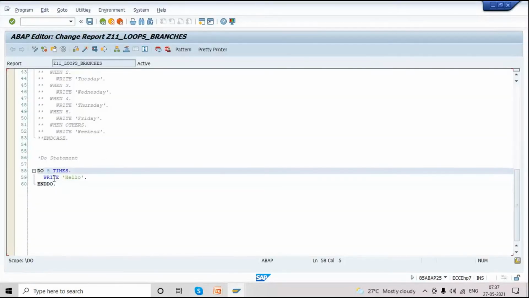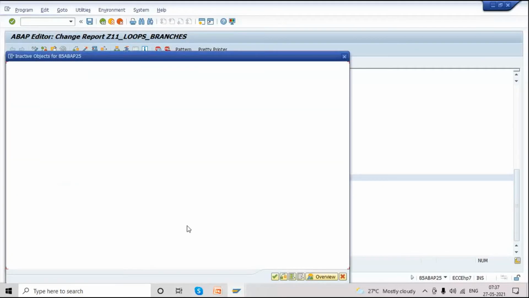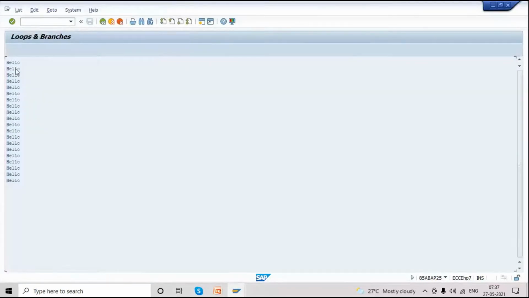Now mention 20 times. I'm adding a slash for breaking the line, so every time it will break the line, which means the 20 times will come line by line. So you're able to see this output. Yes, sir. It's the basic functionality of DO.